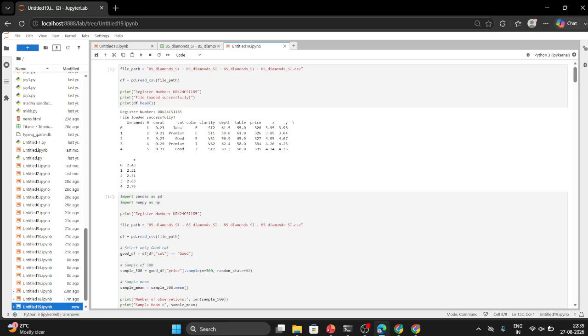Sample mean, n equal to 500. Question 1 is to calculate the sample mean price. As an input, we import pandas, because we need it to work with the CSV dataset. Then I read the B5 underscore diamonds underscore SI CSV file stored in Drive. Next, I filter the data and consider only the diamonds with good cut. After that, I select the price column. Using the sample function, I randomly select 500 values.